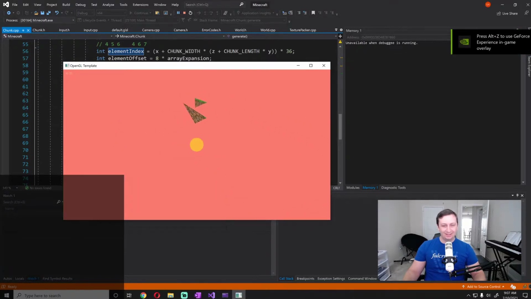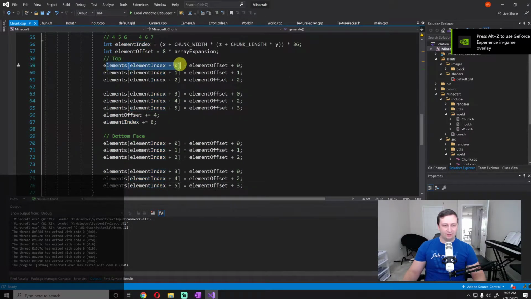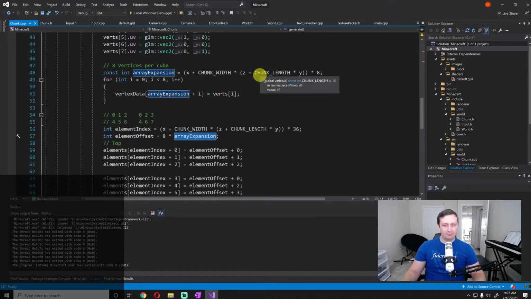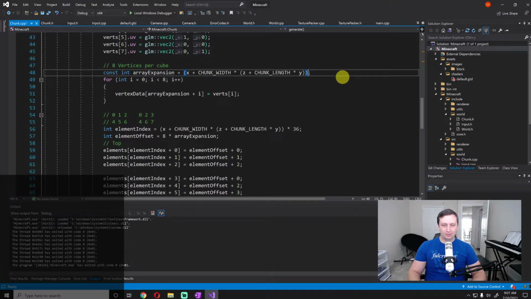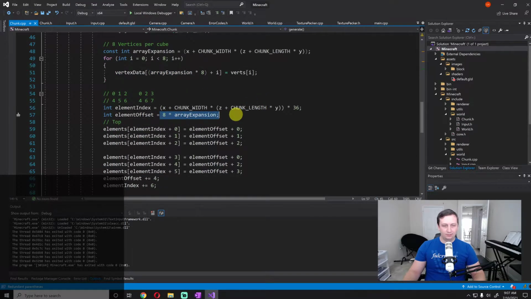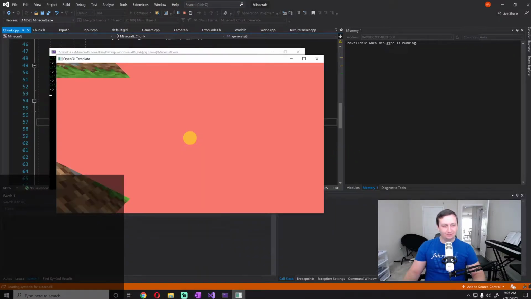So that's something. Okay. So basically we're saying that this is equal to this. This is equal to the array expansion, which I said was equal to this. Actually, I think the array expansion should just be that. So I'm going to take out that times 8 and then add that times 8 back in here. Yeah, and then I think that should be right. Okay, let's see what happens now. Still the same thing. Cool.